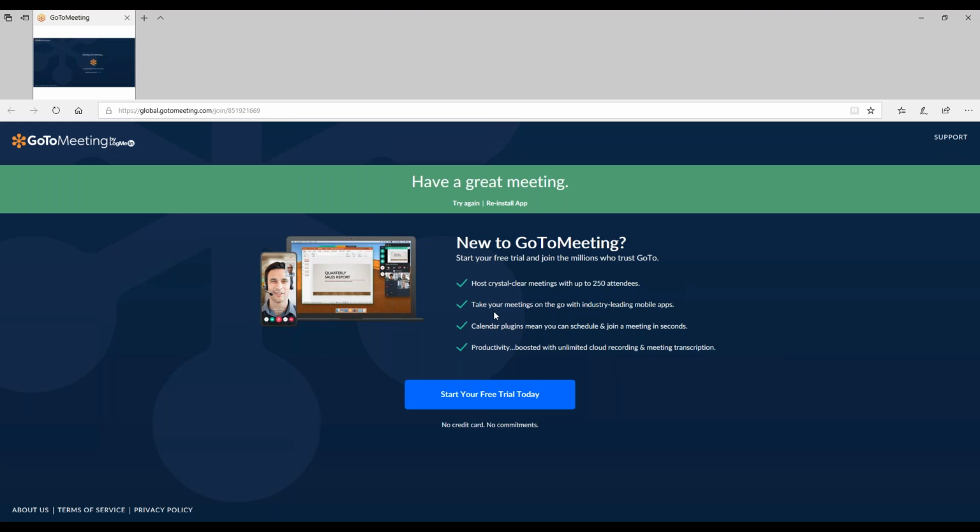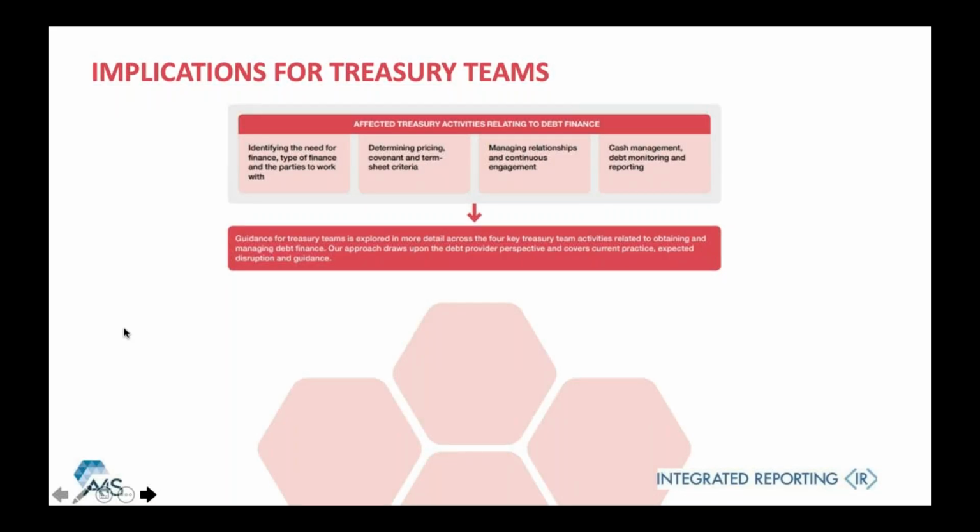Secondly, those activities to determine pricing, covenant and term sheet criteria. So for example, being prepared for covenants or term sheets that incorporate sustainability performance requirements. Thirdly, and great, we've got them back on the screen now, managing relationships with debt providers. This includes building an open dialogue with debt providers on sustainability and engaging with them on how it may impact pricing. In fact, we're already starting to see examples of discounts being applied for good sustainability performance.